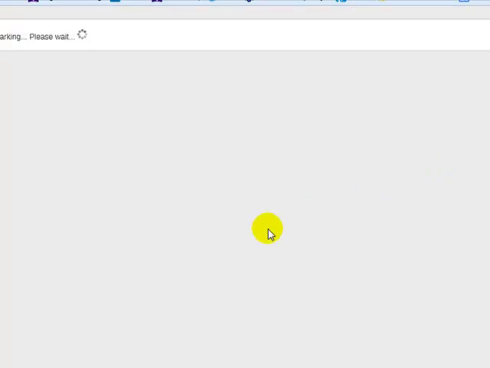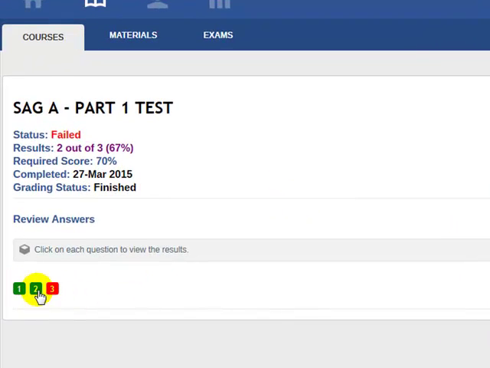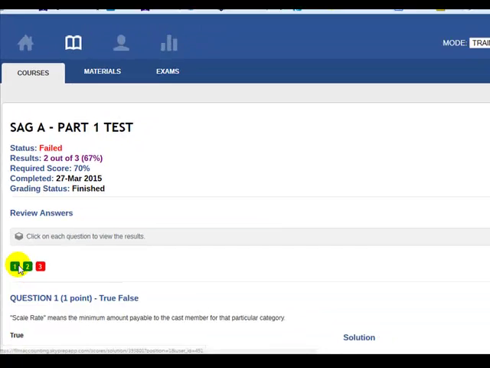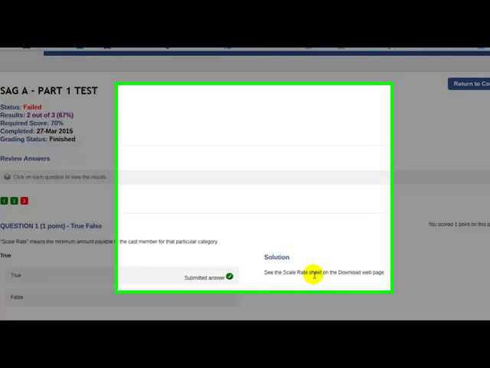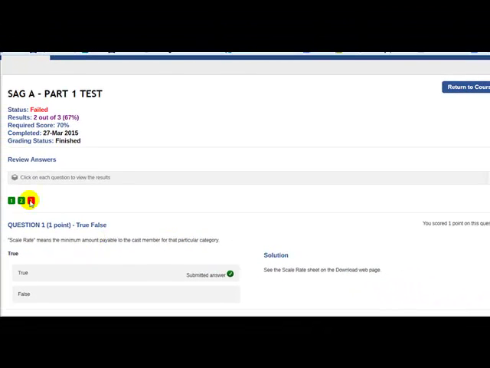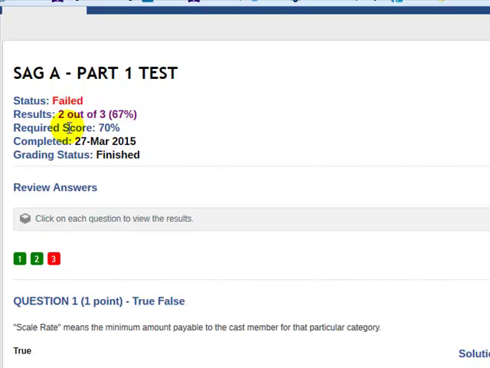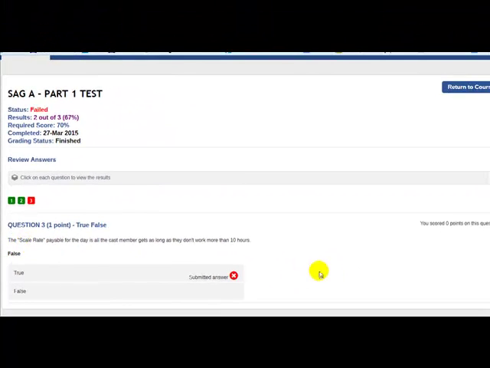And it gives me what was right and what was wrong. Down here you'll see these little green squares mean that it was right. Let's click on one. When you see here, you get feedback, and the feedback will tell you any extra data that I want to give you over here in the solution. See the scale rate sheet in the download web page. And in here where it's wrong, see results: 2 out of 3, you got 67% on this one. So you click on 3, and there it is. So you had it wrong, so you scored 0 points in this question.